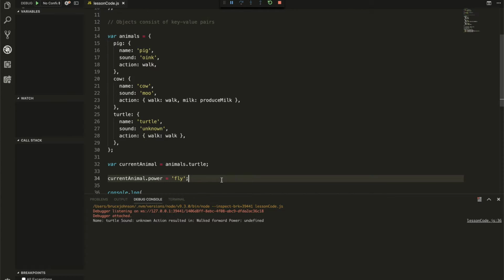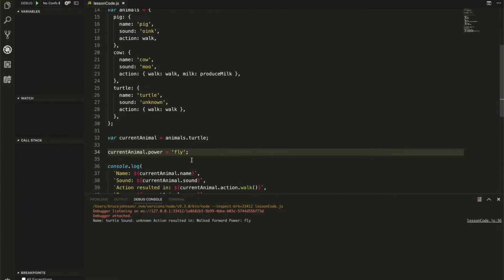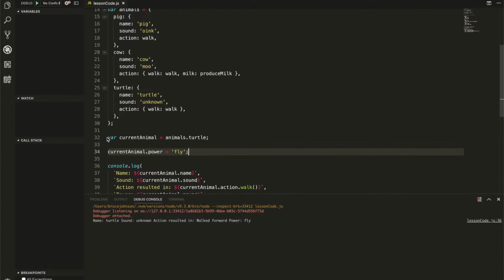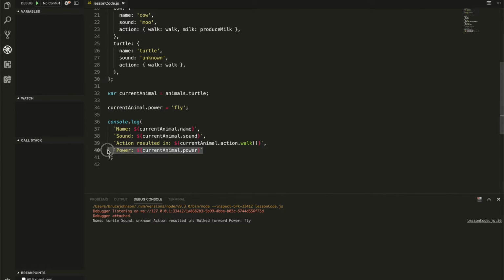So let's give it its power back. We'll just run this again, and now you can see that since we ran it, it builds this object, then it sets our variable, then it changes the power of our current animal, which is set to turtle, to fly. And now this is no longer undefined. Now, if I were to change current animal to cow and run the same code, we should see that we have cow, moo, walk forward, and power is fly because the current animal is set to cow.